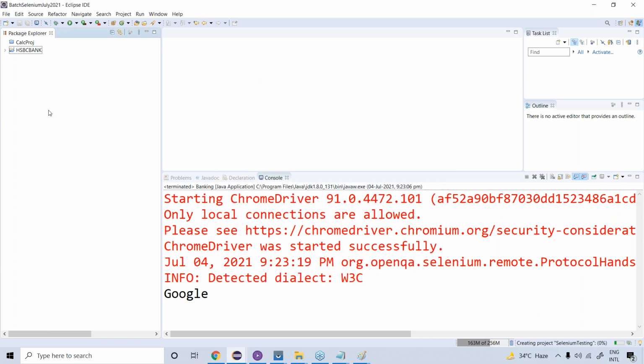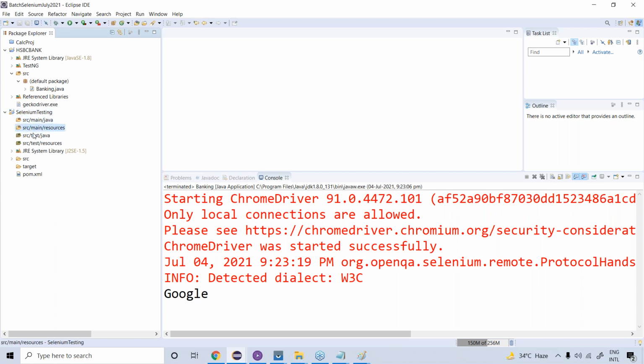You'll see another Java project created. Like HSBC Bank, we have Selenium testing, the same Java project. But what is the difference? If you expand this HSBC Bank project, you see one src folder over here. And inside this, you created a class, right? Now, if I expand this Selenium testing, you're going to see 1, 2, 3, 4 src folders over here.